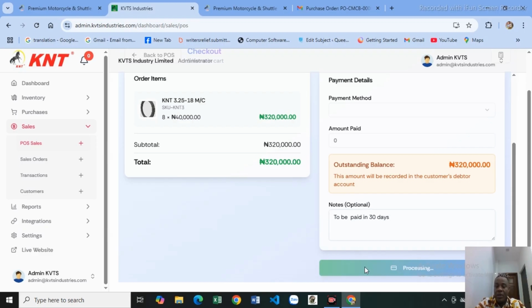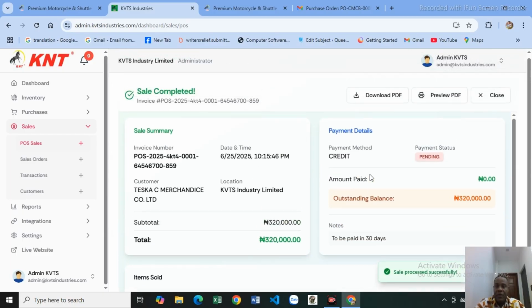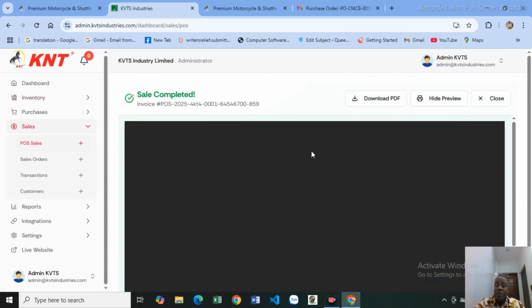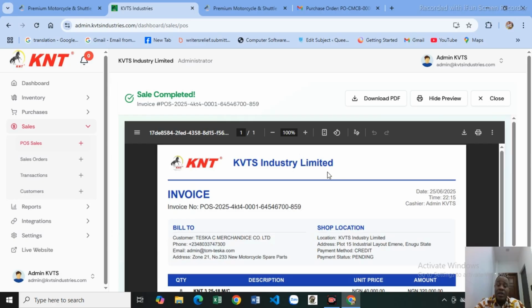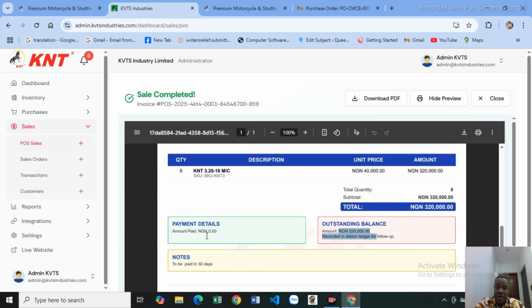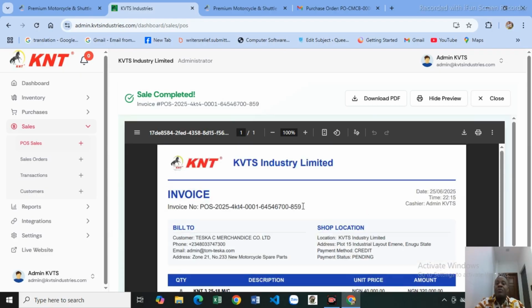If I complete the sale, you see that I can generate a PDF. You see, the outstanding balance is this. I can generate or download the PDF of this particular sale. Now you can view the PDF. In generating the PDF, it uses the company's name, and that's why when creating the shop you have to make sure you are using valid information. Here you see on credit, status pending, outstanding balance is this, payment made: no payment. So that's how it is done.